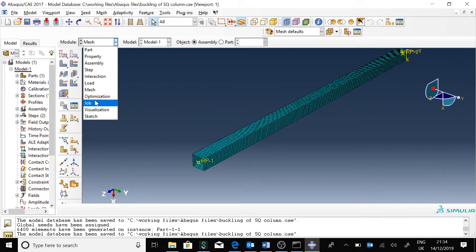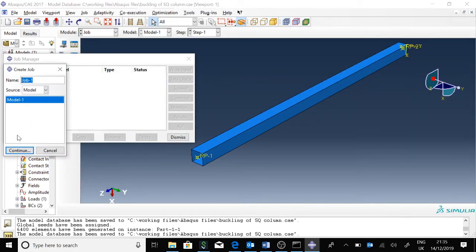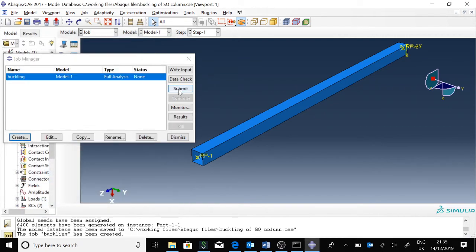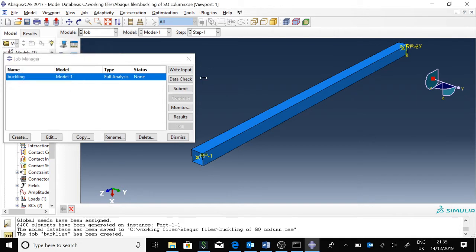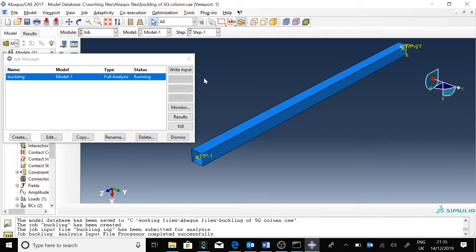And then we go into job. You click on job, create. Let's call it buckling, for example. Call it buckling, and you say continue, and okay, and you submit. You should follow the steps one by one in order to create a correct buckling analysis. So it is submitted for analysis. If you read down, is input successful.